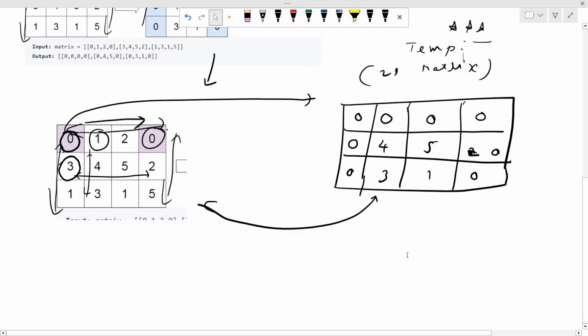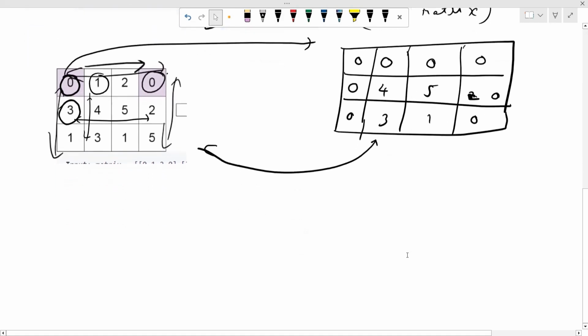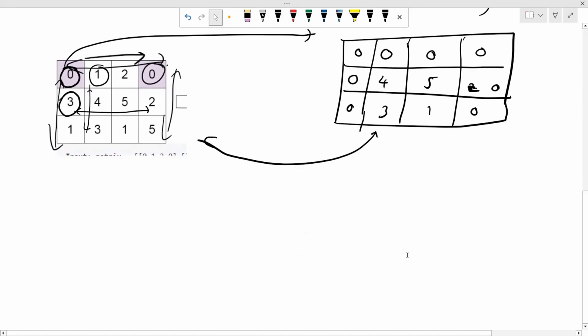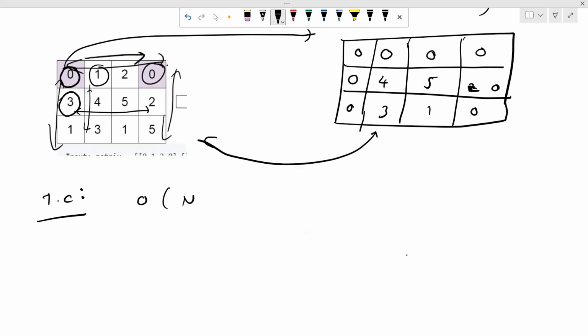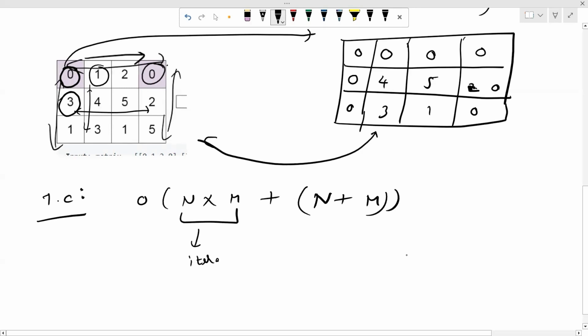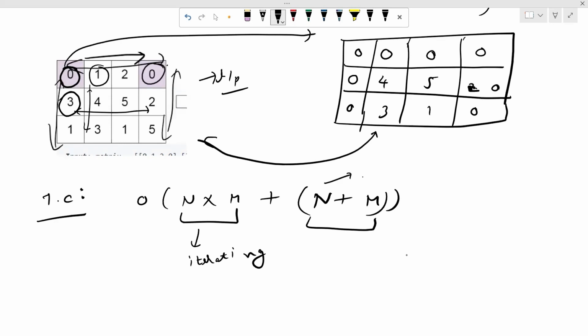Now let's discuss the time and space complexity for this problem. For this, time complexity will be big O of n cross m plus n plus m. Why is this so? This is for iterating over our initial matrix, this input matrix, right? Iterating over the matrix. Now this n plus m, this is for a row, this is for a column.